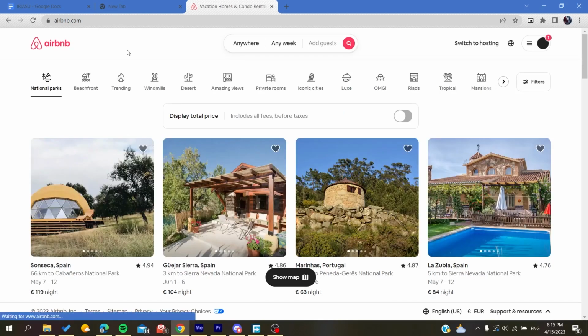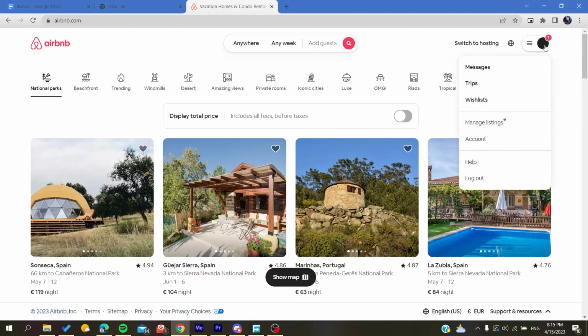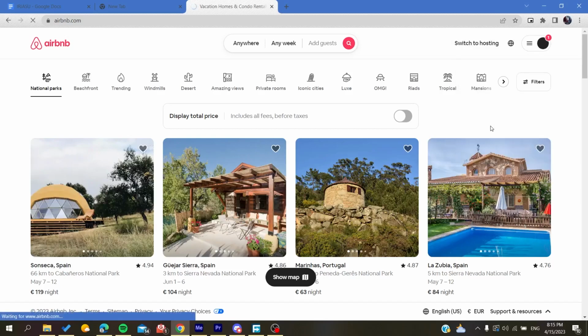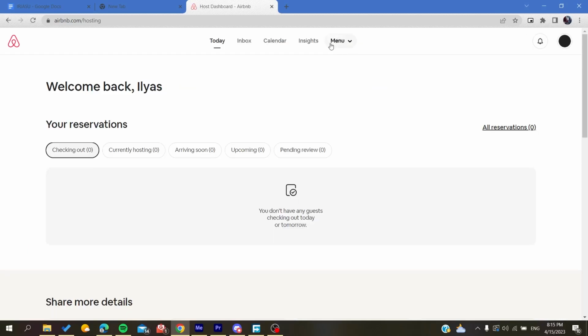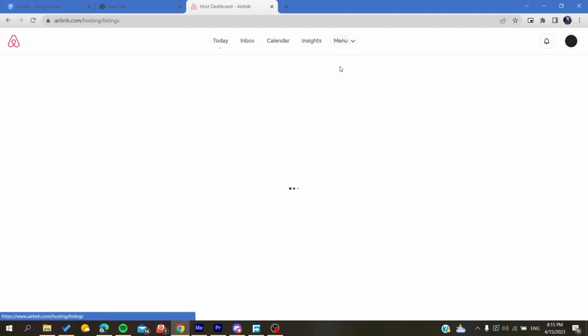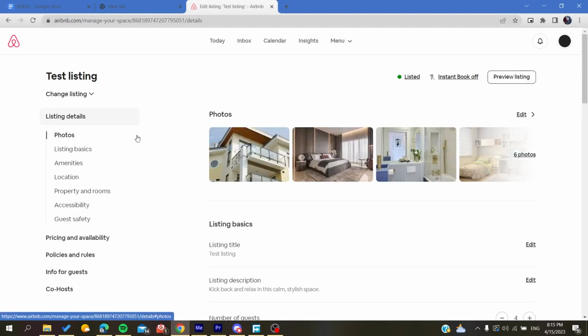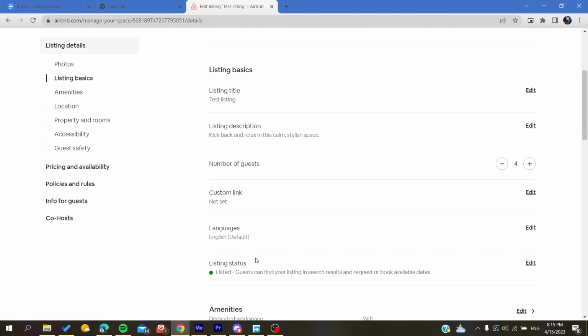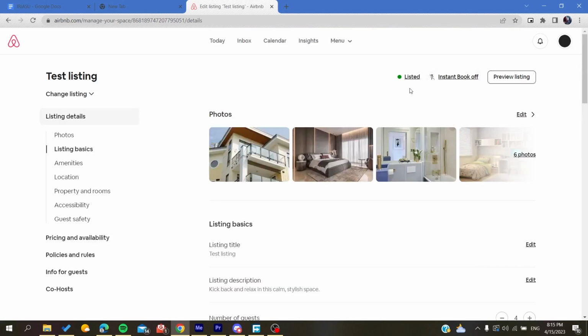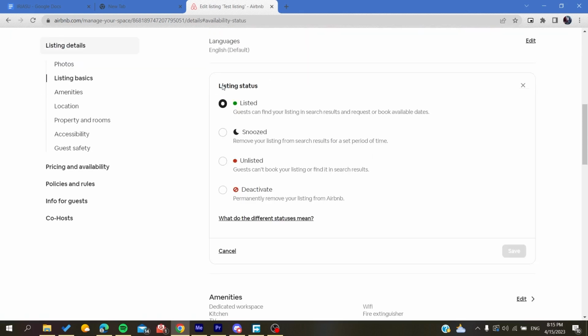So after you log into your account, all you need to do is to switch to hosting, or you can just go to manage listing. After that, we will need to go to menu, click on listings, and here we will find the list of all your listings. You click on any one, and then we will go to listing basics, and we will find the listing status, and you will click on edit. Otherwise, you can just click on the status from here and it will redirect you to the same place.